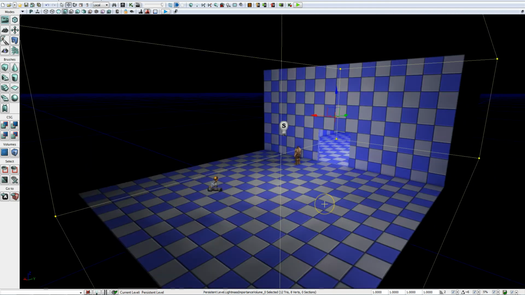Now, if you remember last time as we added our brushes, we spoke about how this blue and white checkered pattern is the default material that's applied to all BSP brush geometry that you put into your level. Now, today we're going to be learning how to use new and different kinds of materials on our level surfaces.